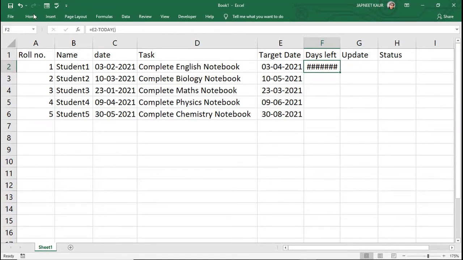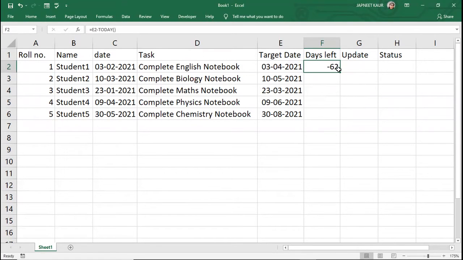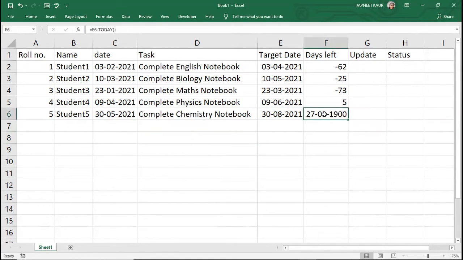To solve this problem, go to your home tab and then select the number format as general. Okay, so we are getting minus 62, and copy the same thing till the 5th row number. So we are getting the days left. So now you know about the today function. It automatically refreshes, like if I come tomorrow on this Excel page only, it will automatically refresh.